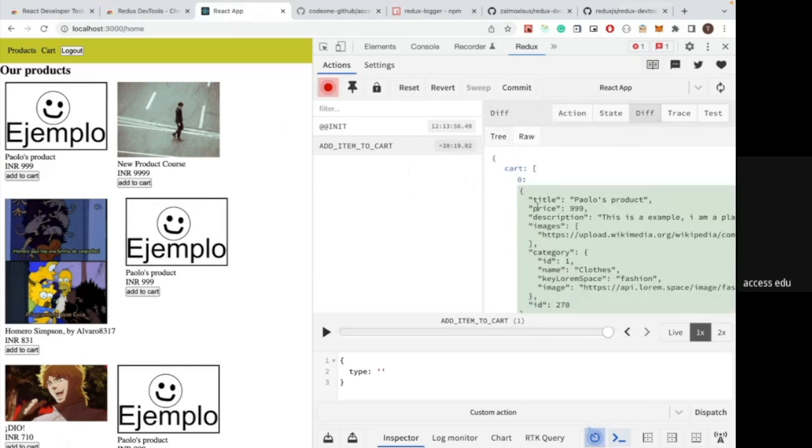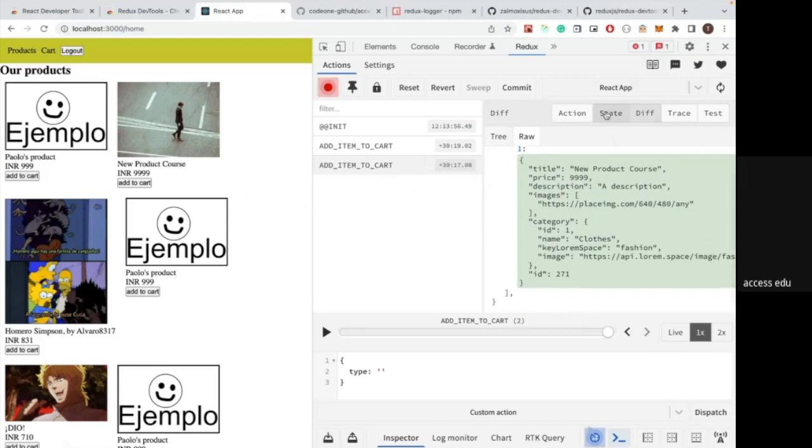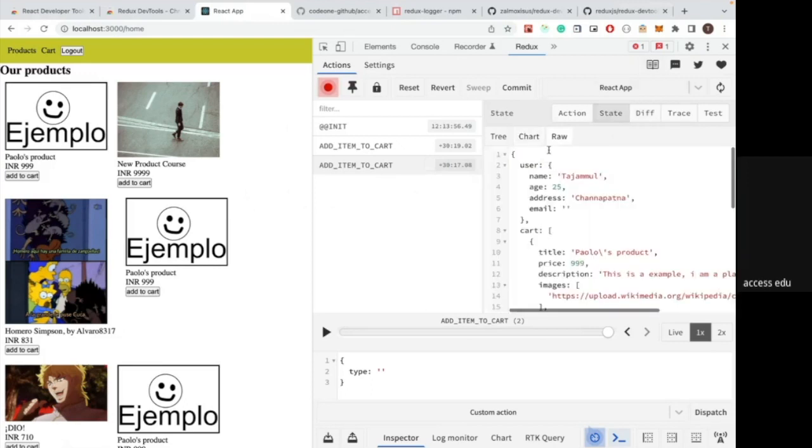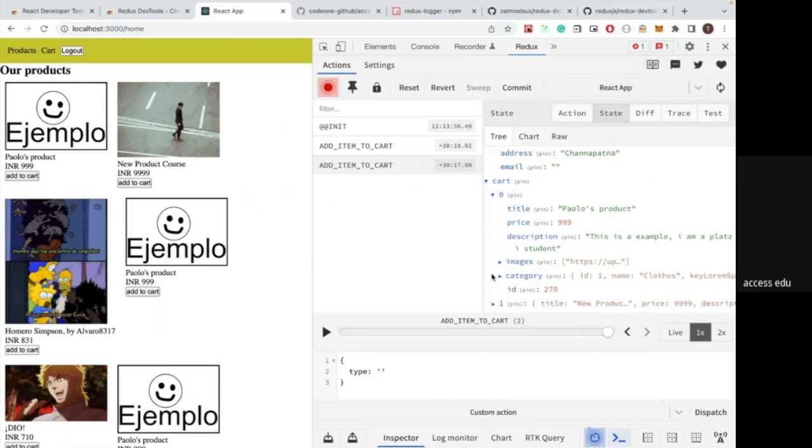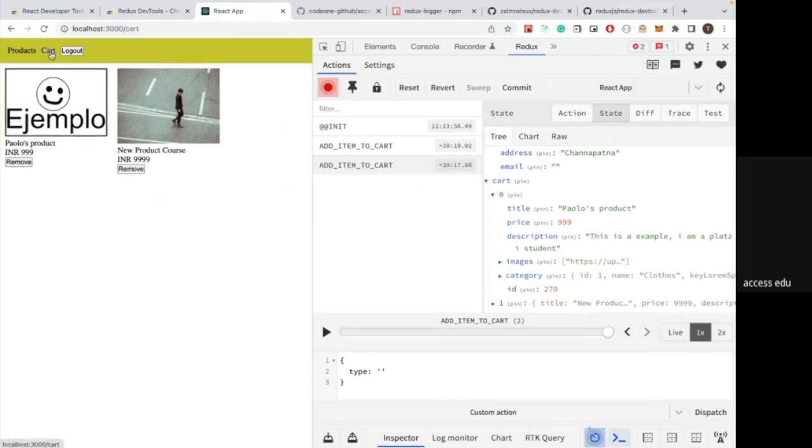See, from earlier, if you're seeing this green, it means it has been added in the cart. If I click this as well, you can see this was added, and you can see the complete state. Just go to the state and go to the tree. You can see we have this user. In user we have this much stuff, and in the cart we have this much stuff. You can verify that by going into the cart.